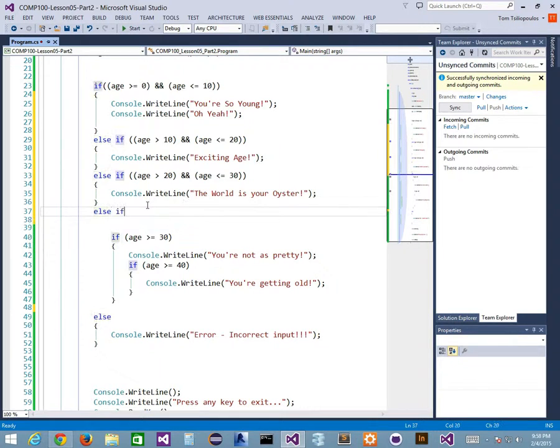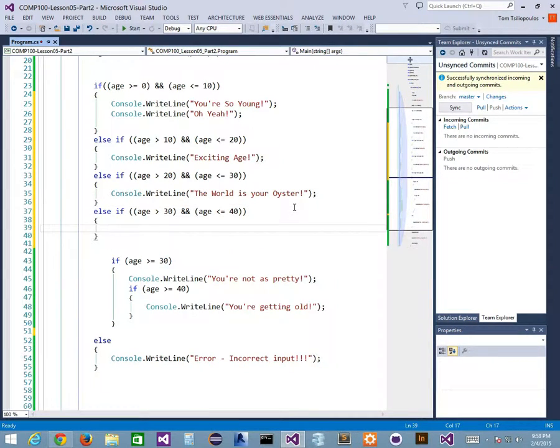Else if age is greater than, actually, we'll just make an else. How about that? Else, if age is greater than 30, sorry, I did this right. And age is less than or equal to 40. That's a new range. We didn't specify before, right? So less than 40, greater than 30. You know what? You're not as pretty anymore, right? That's that statement. There we go.